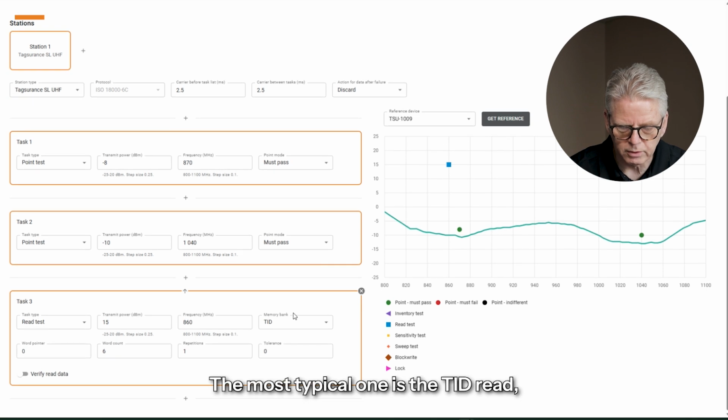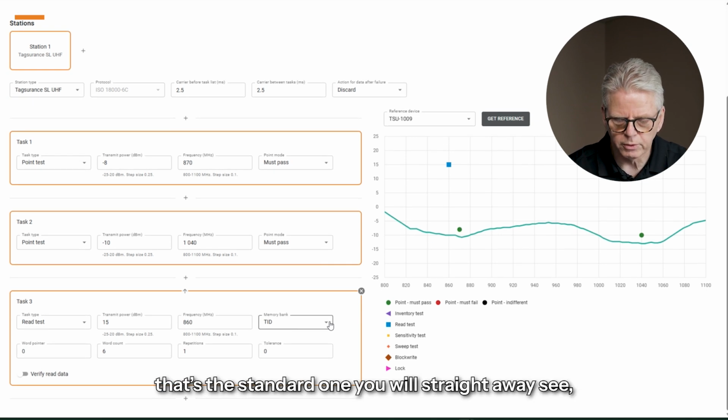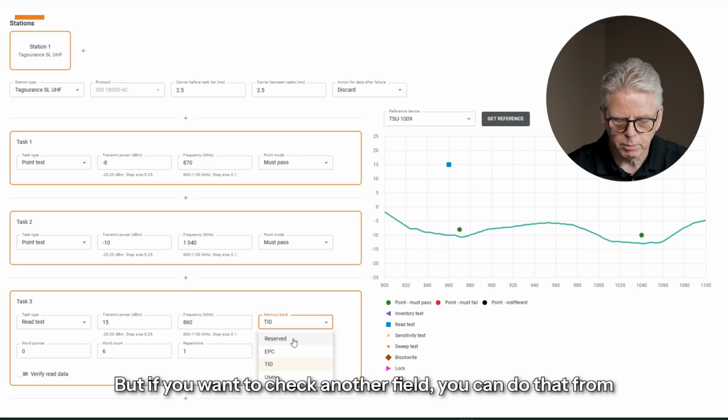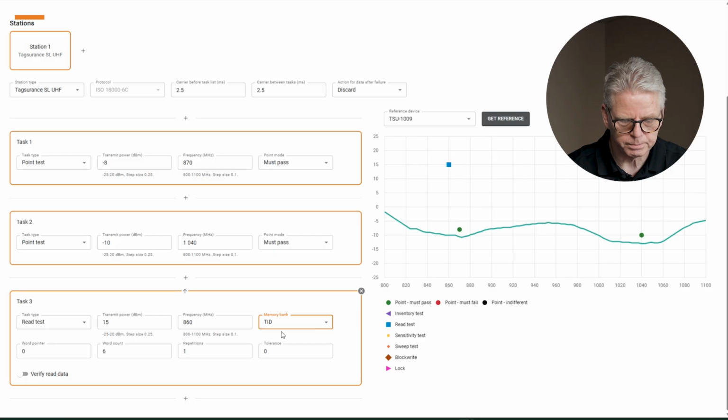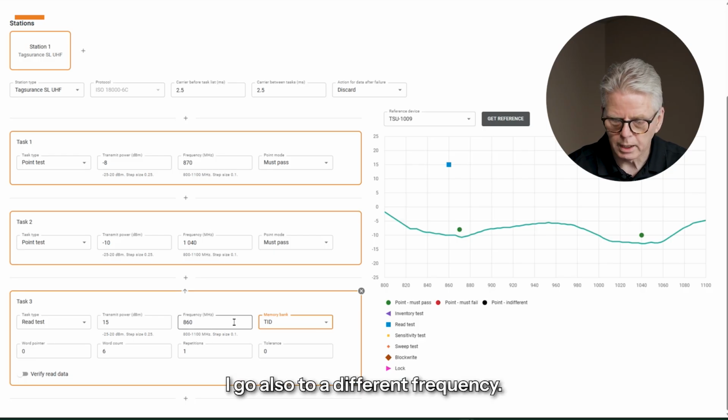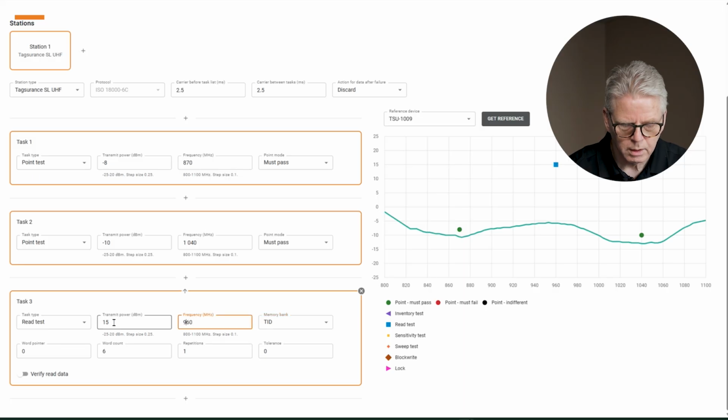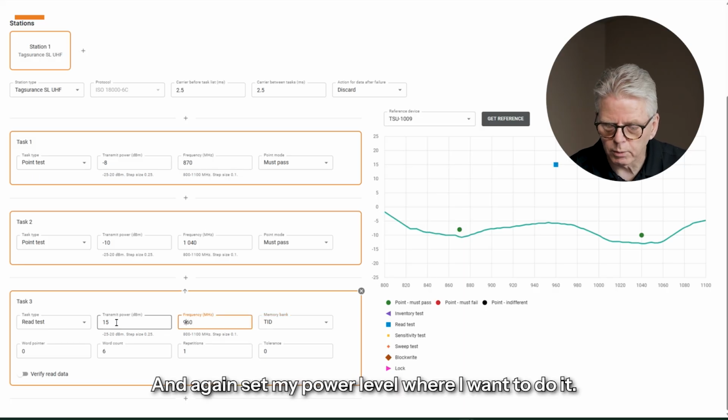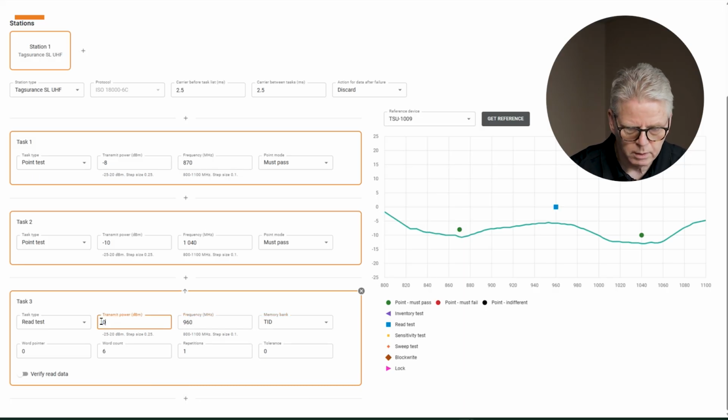The most typical one is the TAD read. That's the standard one you will straight away see, or the default one. But if you want to check another field, you can do that from here as well. I go also to a different frequency and again set my power level where I want to do it. And this is my recipe.